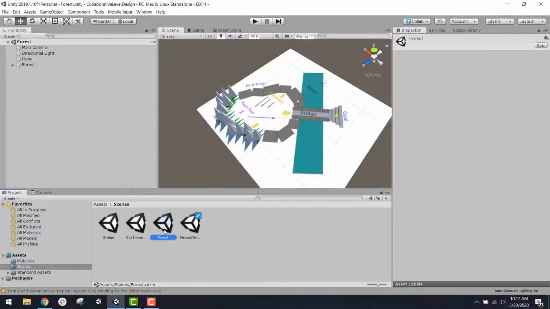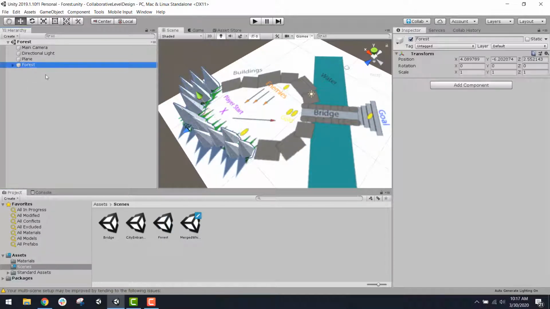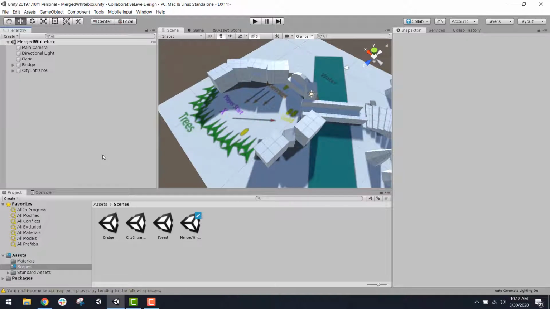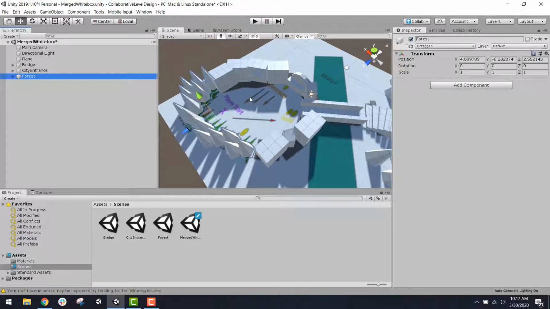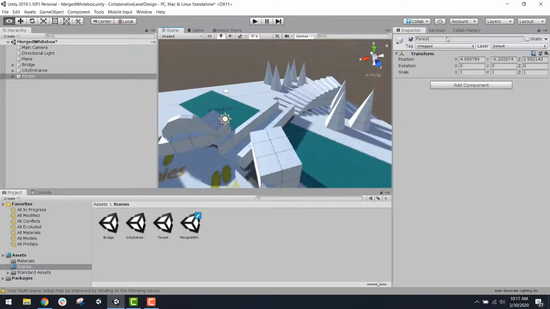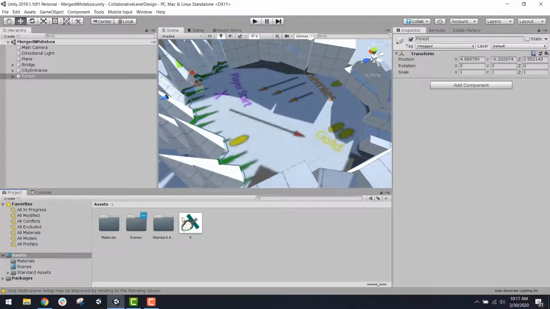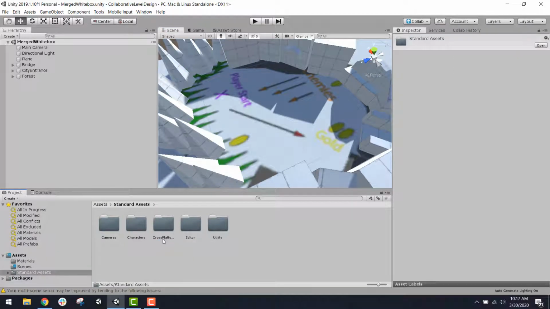So I'm going to double click on forest to go to the forest scene. I now only have the forest scene in my hierarchy, and I'm going to copy the forest portion of the white box with Control C. I'm going to go back to the merged white box and Control V to paste. And so now I have all of the portions of my white box in the same scene, and I can save that.